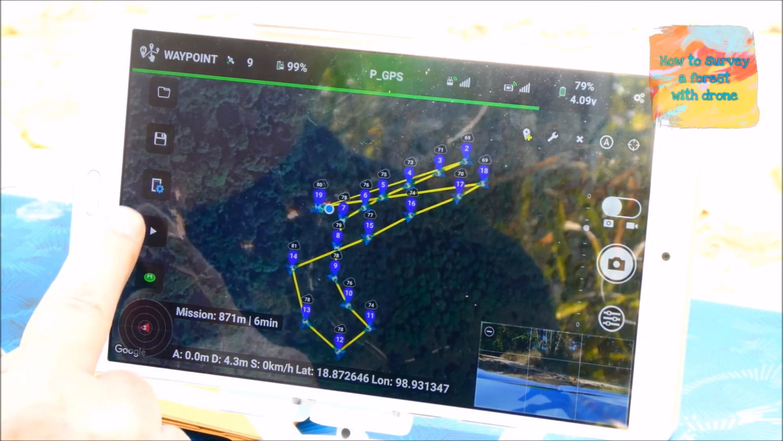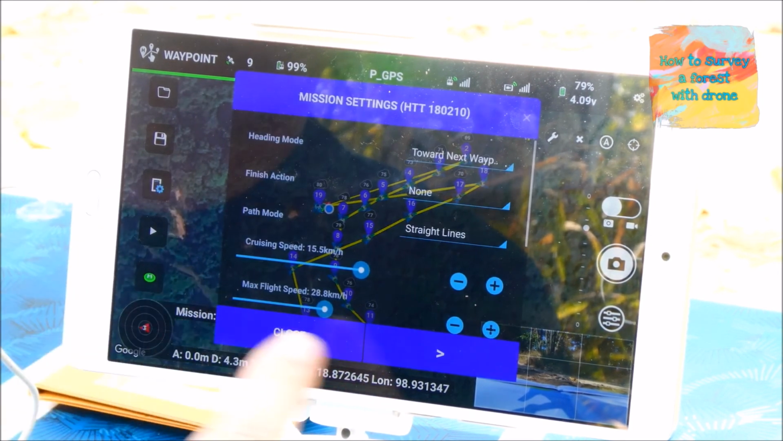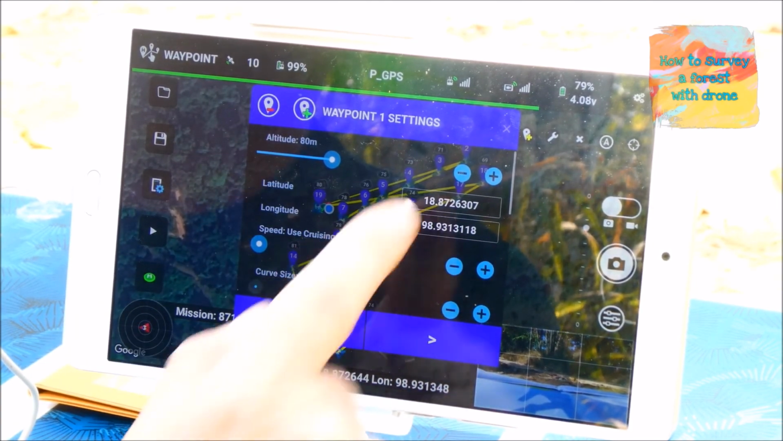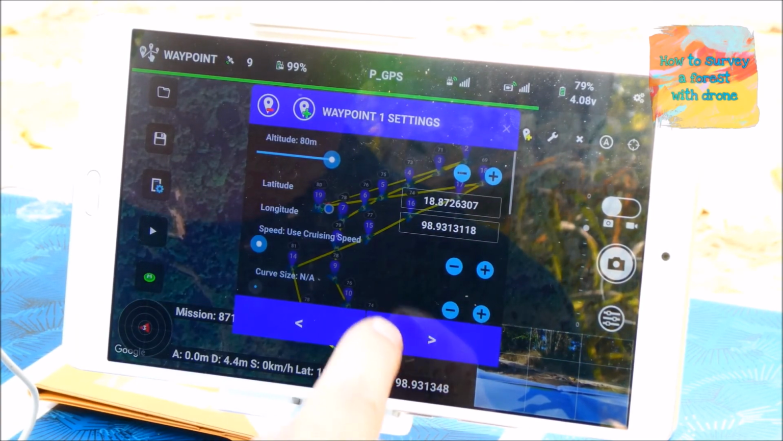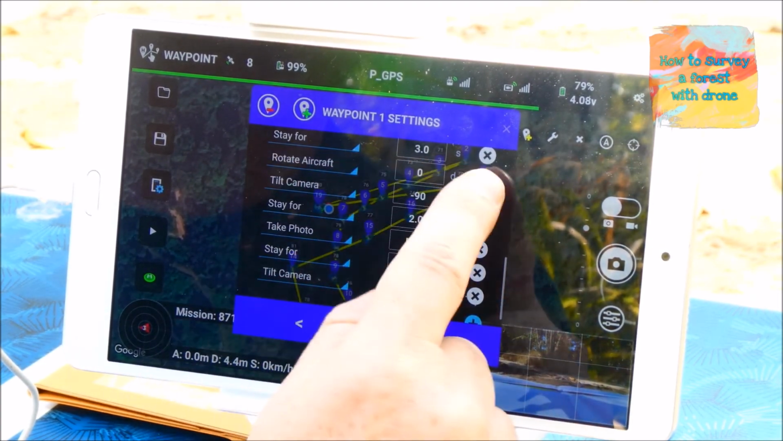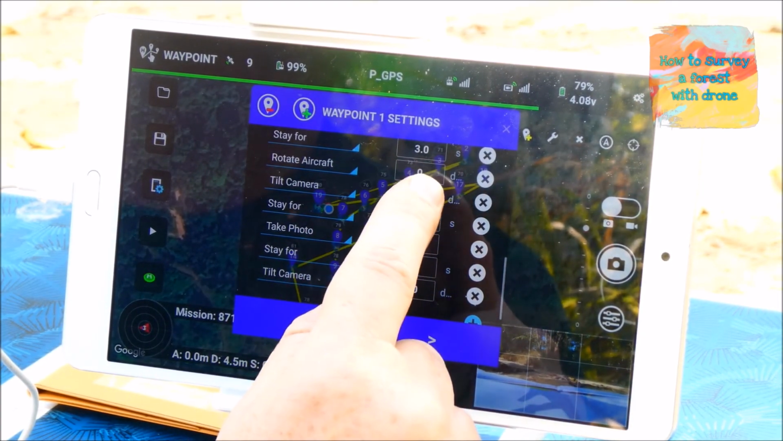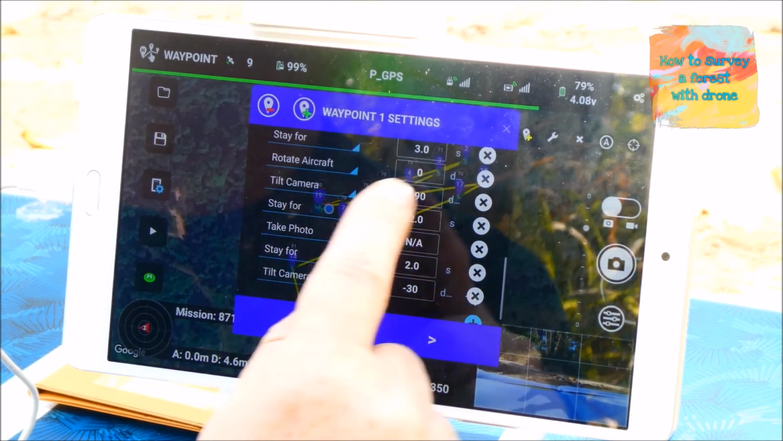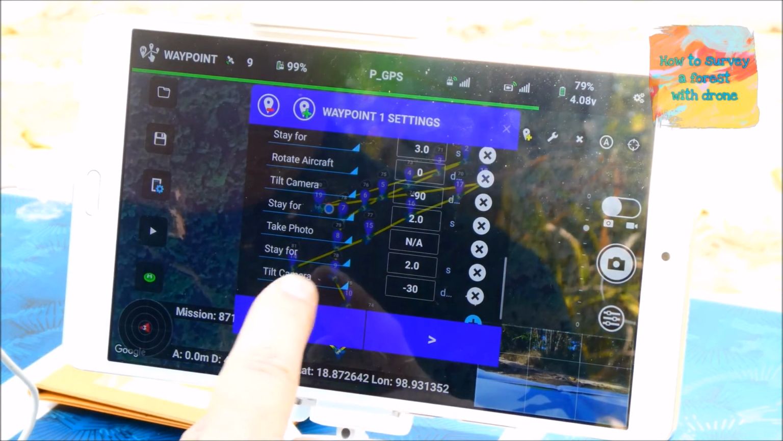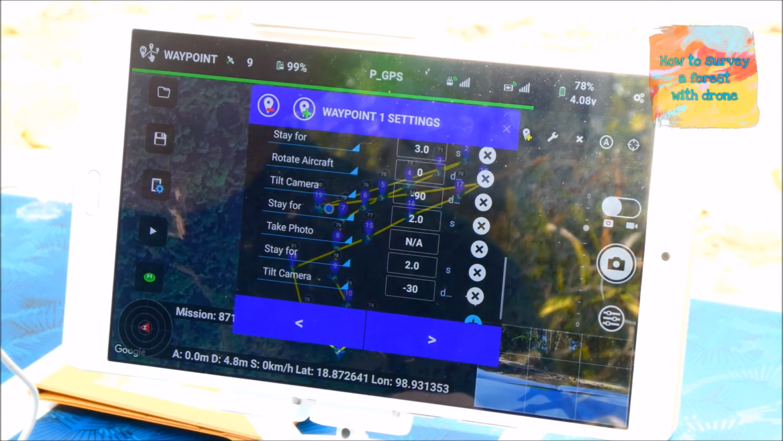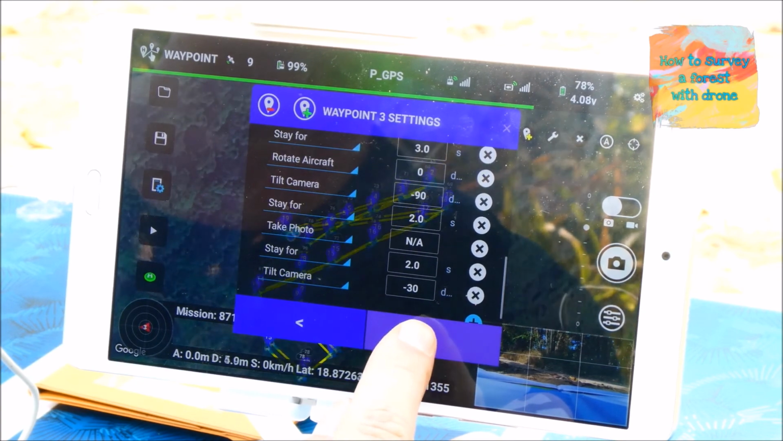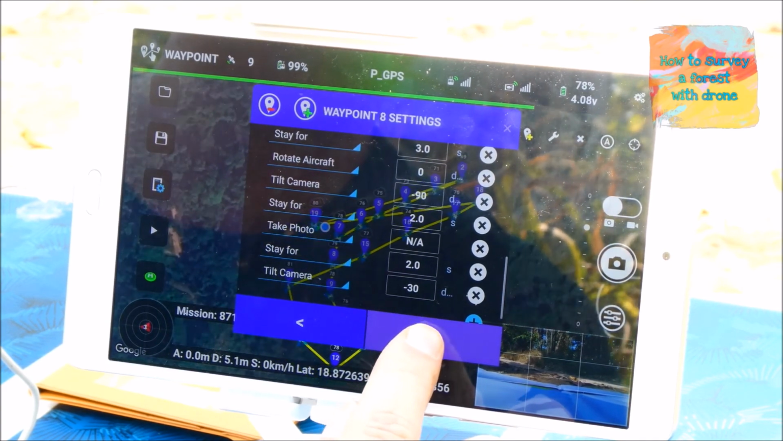Next, we can go back to our mission settings, and if we move forward, we can have a look at each waypoint individually and make sure that everything is okay. You can make sure that the instructions have gone through. We're going to stay for 3 seconds, rotate the aircraft to north, tilt the camera down, take a picture, and then tilt the camera back up to 30 degrees and move on to the next waypoint. So there are many waypoints in this mission.